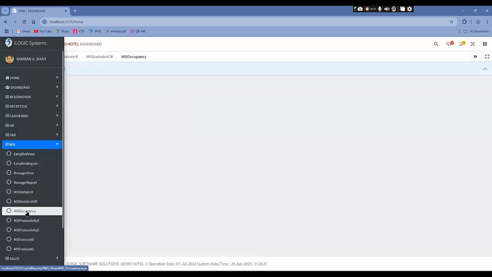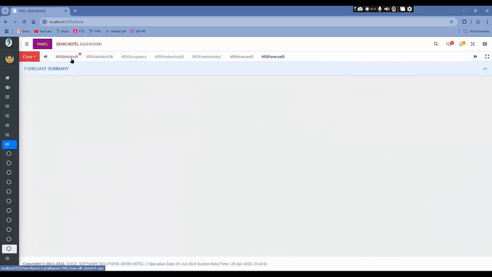Having the statistical figures, this one is the MIS occupancy. Of course, the MIS occupancy is the same. History and forecast. This is the productivity, and this one also the productivity. Both formats are only different, and this is the forecast reports. Okay, let me move first.